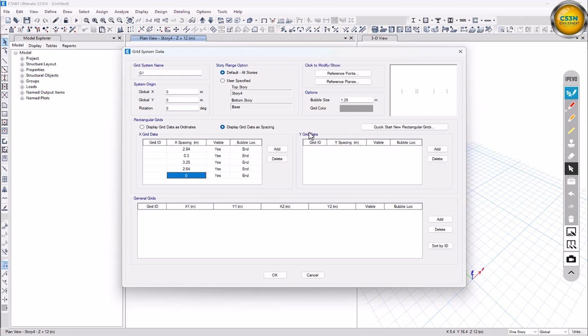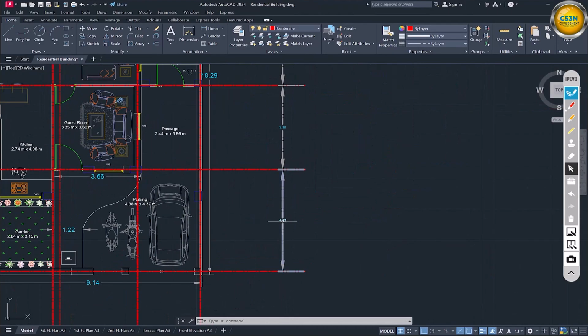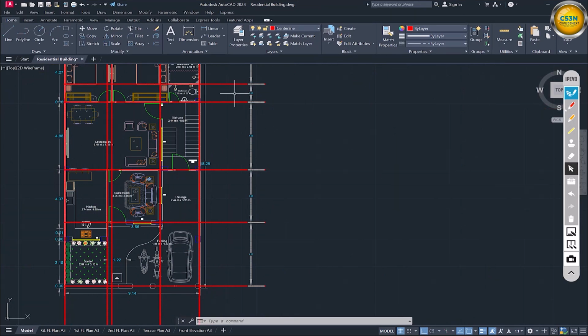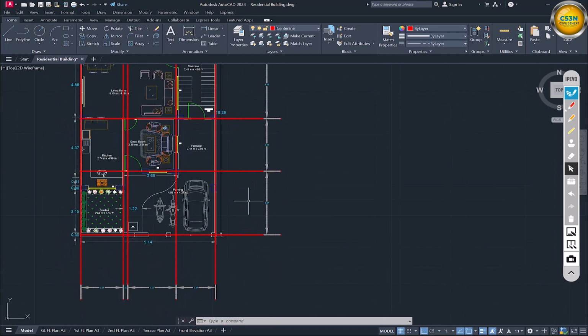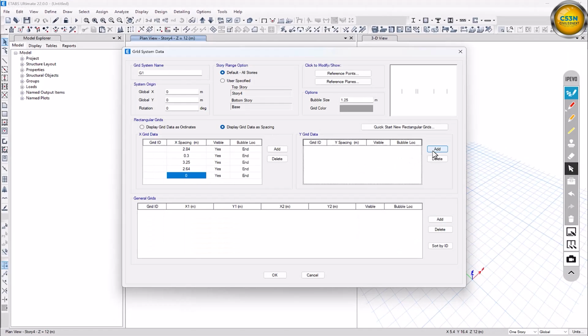Now let's go to Y direction. How many spacings do we have? 1, 2, 3, 4, 5. So 5 spacings. Let's write them. And we should end it with 0. So we will start with the first value 4.7, 4.67, 4.98, 1.32, 1.32, 3.15. And we will end it with 0.